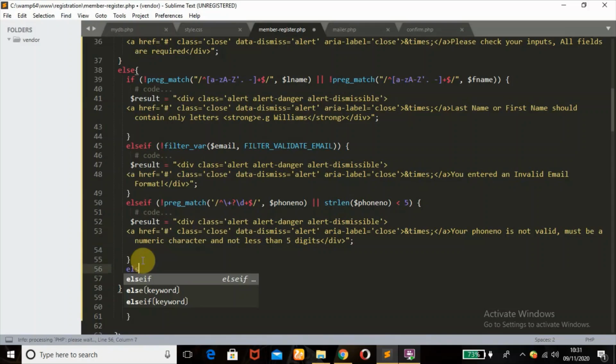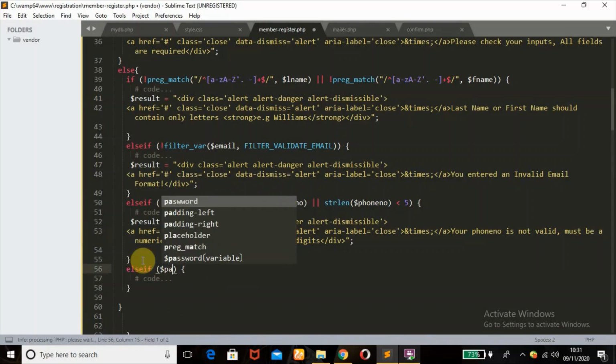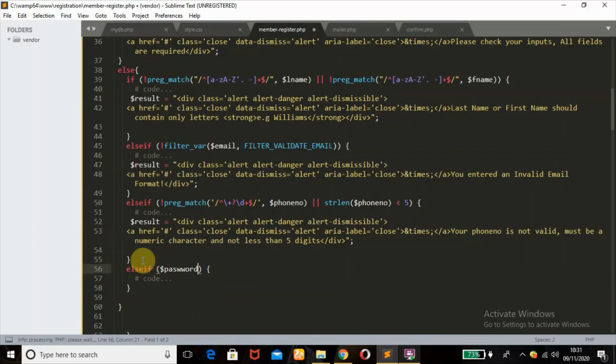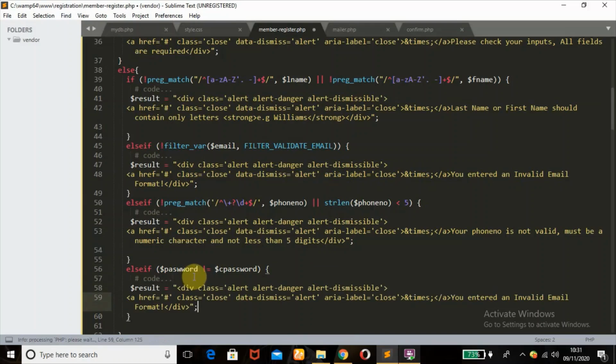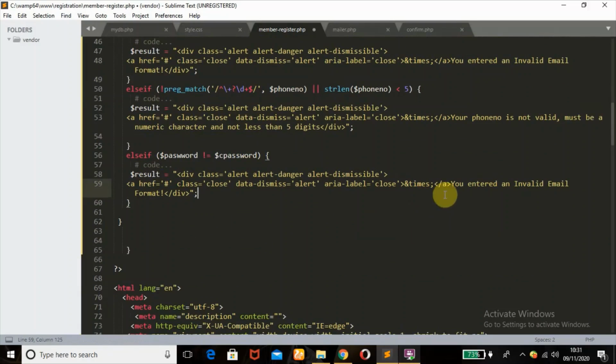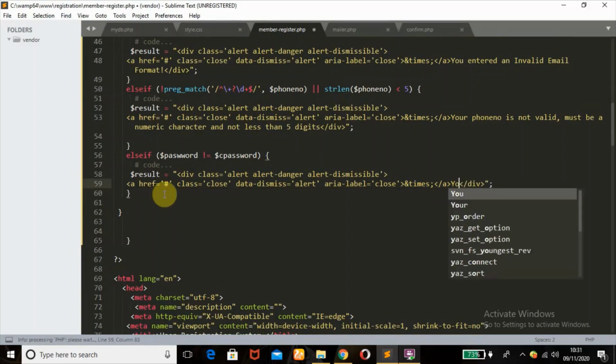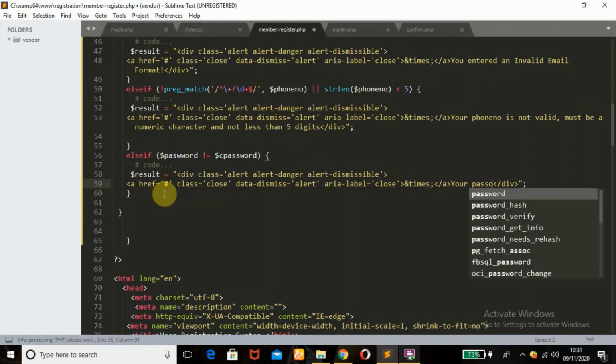All right. So next I'm going to check, so I'll use else if. I'm going to check if the password matches, the password entered by the user. So if the password is not equal to confirm password, then echo this error. So I'm going to change the text and name it: your password does not match.